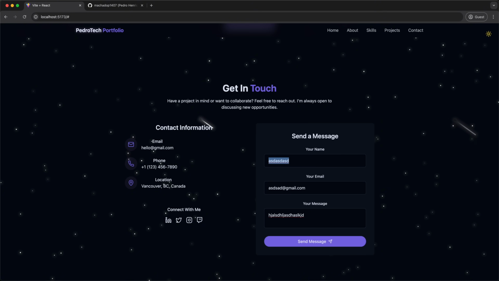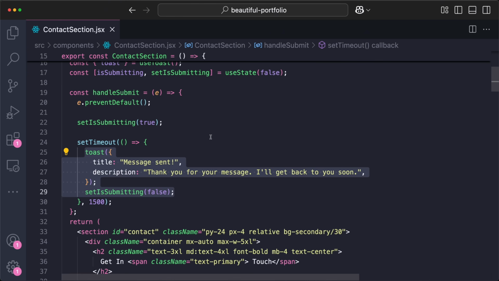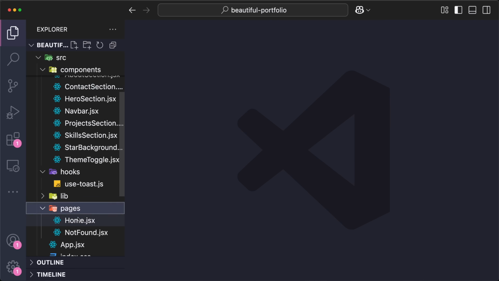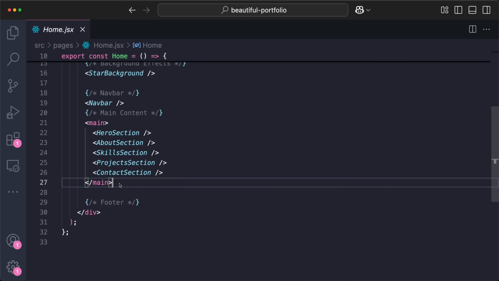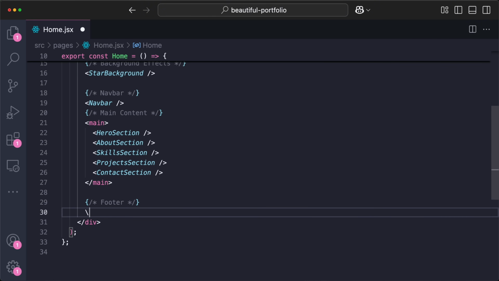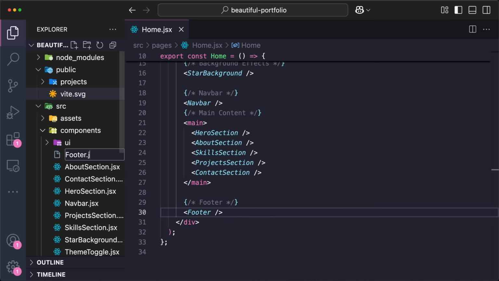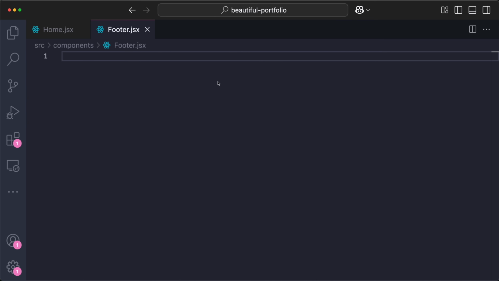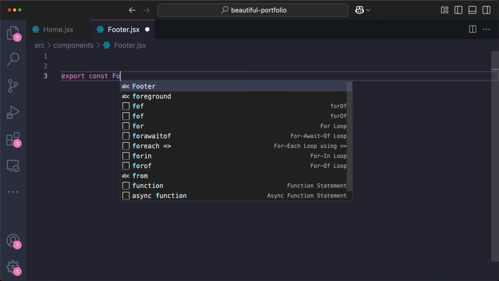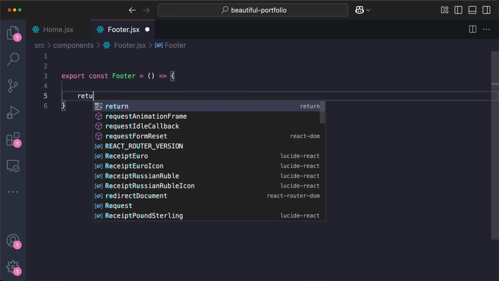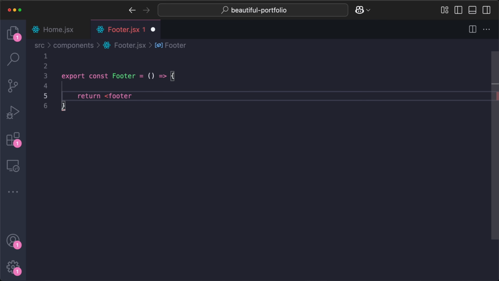So now what I want to do is add a footer. To add a footer, I'm going to go to our home page, the page's home. Below the main, where we set the footer, I'm going to call the footer component. Now the footer component, we're going to create it. So we'll say footer.jsx, and in here I want to export const footer, and we're going to say return, and I'll return an actual footer tag.